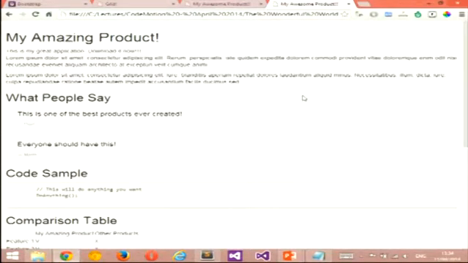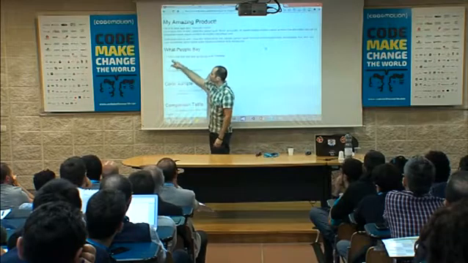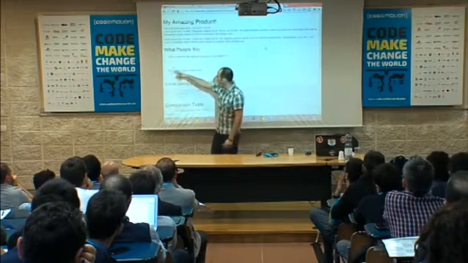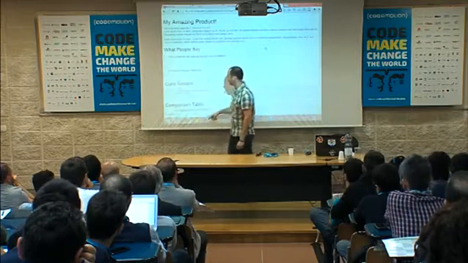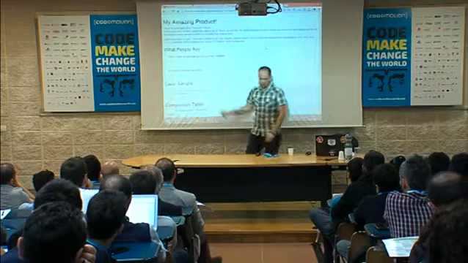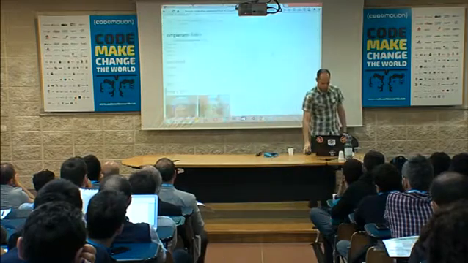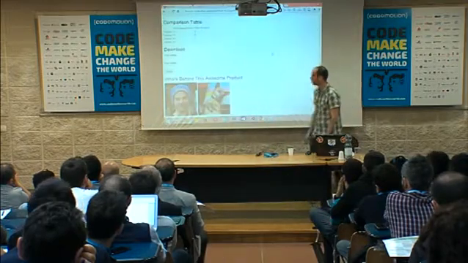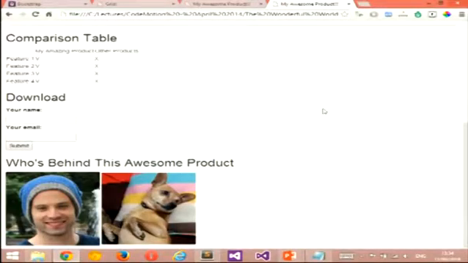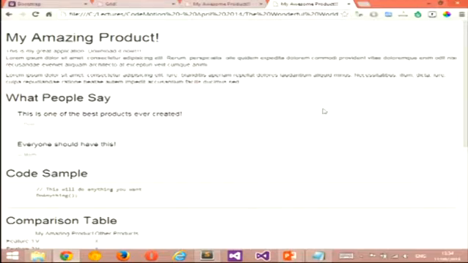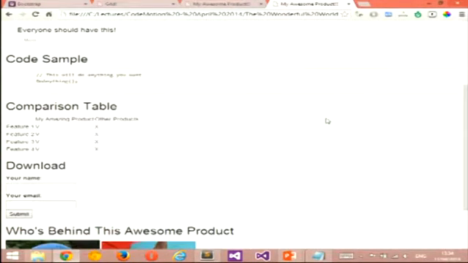Changes the font a bit. It has this different idea for a block quote. So it has this little line here. The code sample looks a bit better. Table still not better, but we will take care of all of this. So you see, just by including the CSS, we move forward. Now let's fix the comparison table.